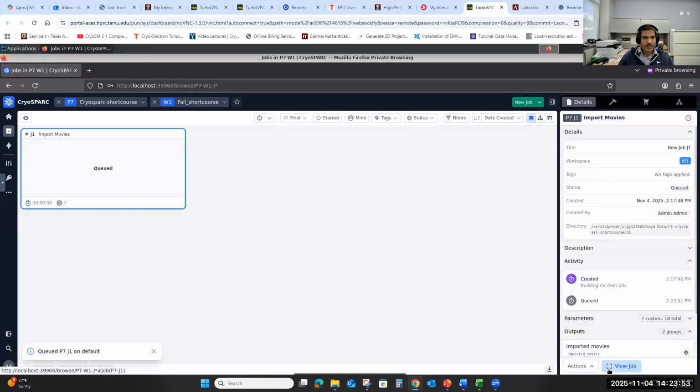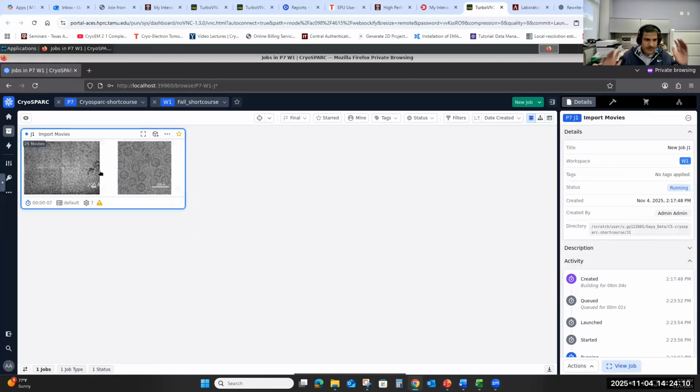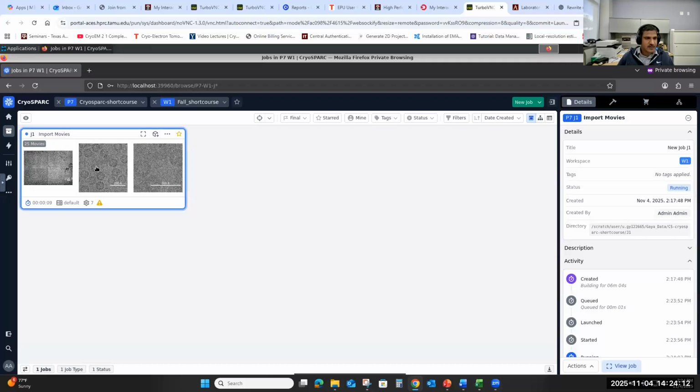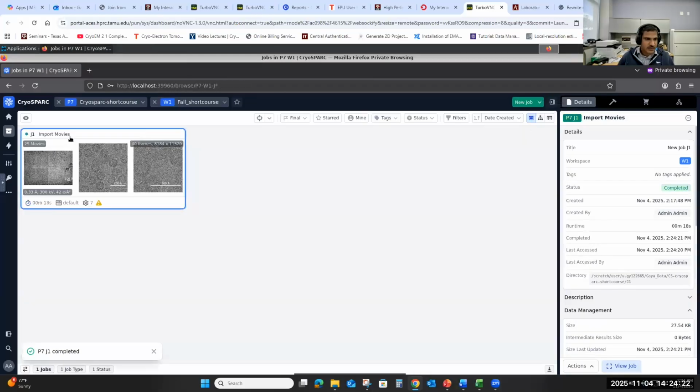And then you say queue the job. Once you queue the job, you see that it has started and is running. We only have 25 movies. It's fine. We will just get a low resolution map, but that will not have any effect on the later data processing.